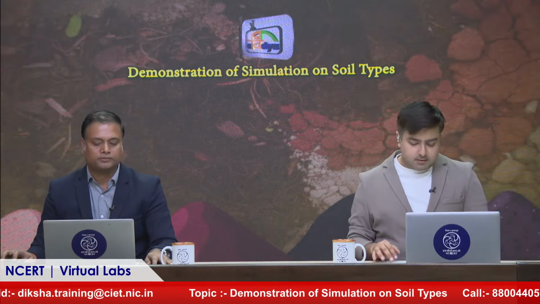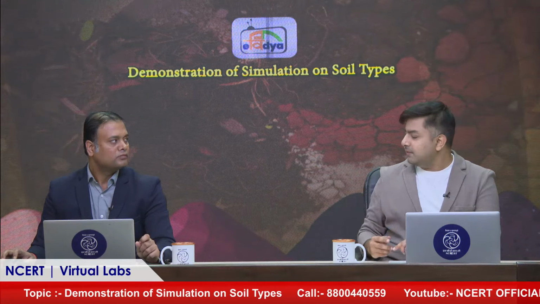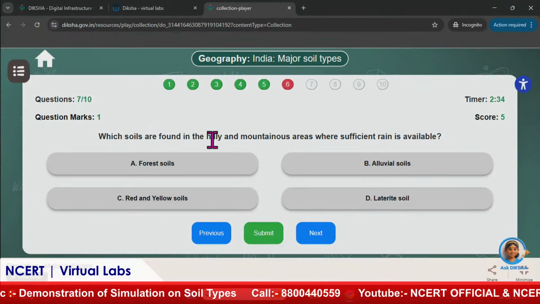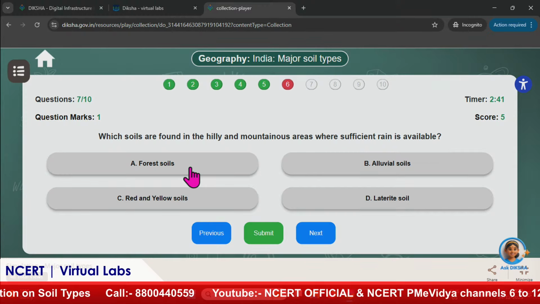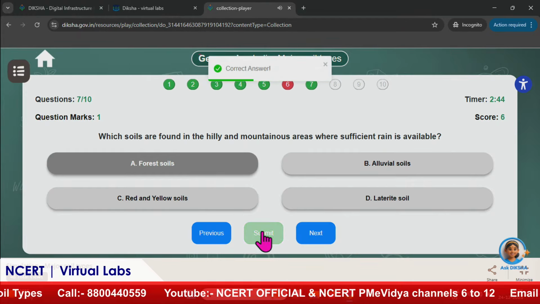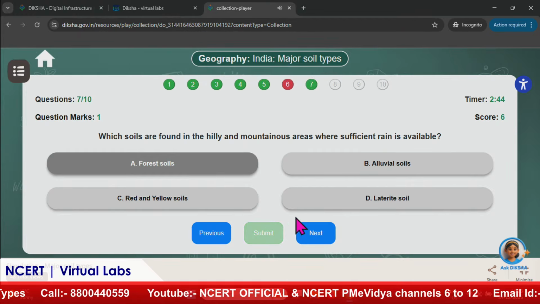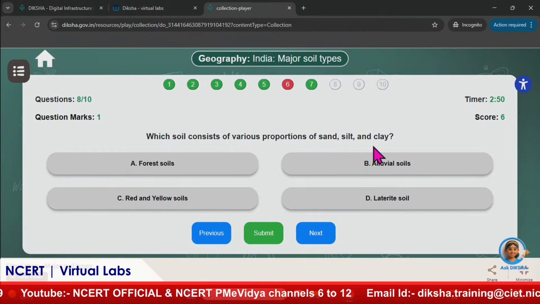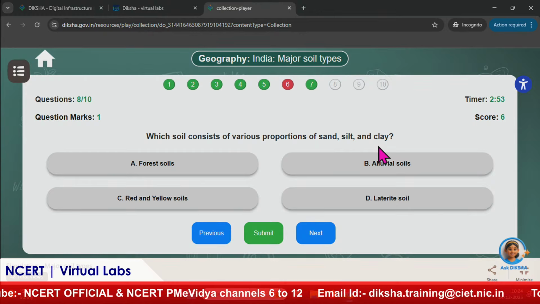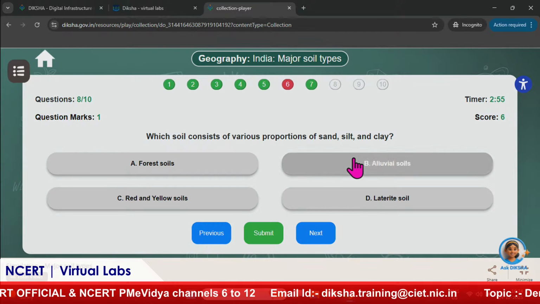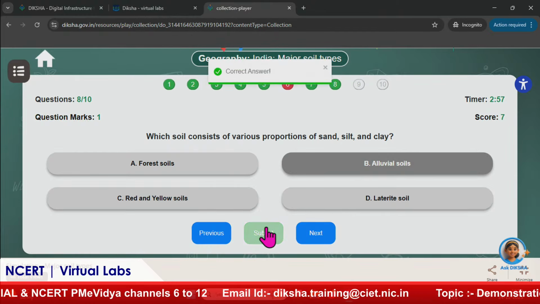Okay, sir, so we can move forward with a few more questions. Yeah. Which soil is found in the hilly and mountainous areas where sufficient rain is available? Forest soil. It is the correct answer. Then next, which soil consists of various proportions of sand, silt and clay? Alluvial soil is the correct answer, and then click on the submit button.